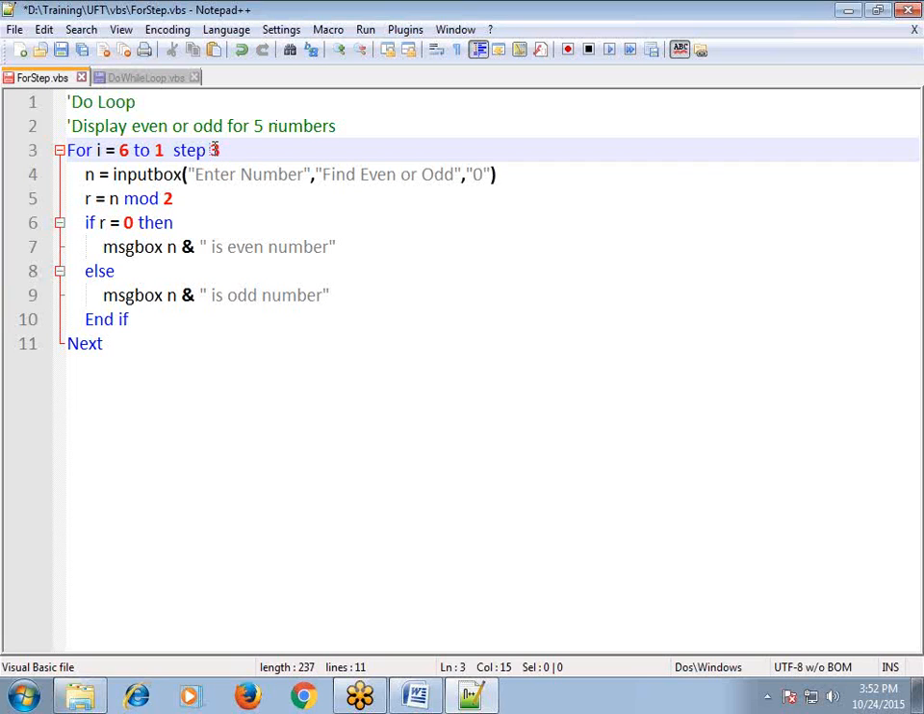Now the step value should be minus 3. I should define minus 3 because the I value should come from 6 to 1. That means the I value should be decreased, should not be increased now. Understand? 6 to 1 it should be. So the step value should be minus 3, a negative value we should define. That means every time the I will be incremented by minus 3. That means the I value will be decremented every time in every iteration now.